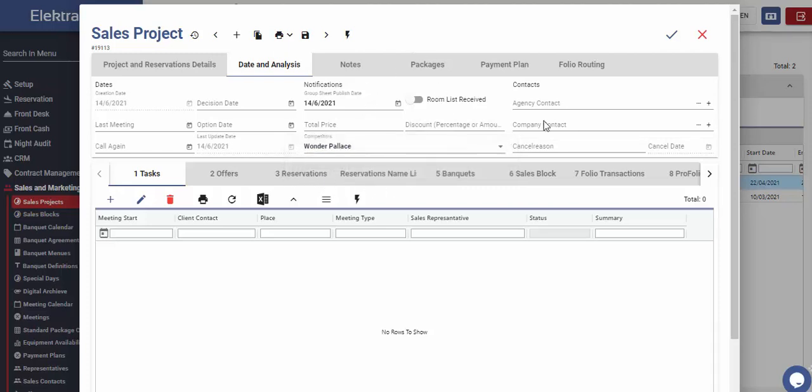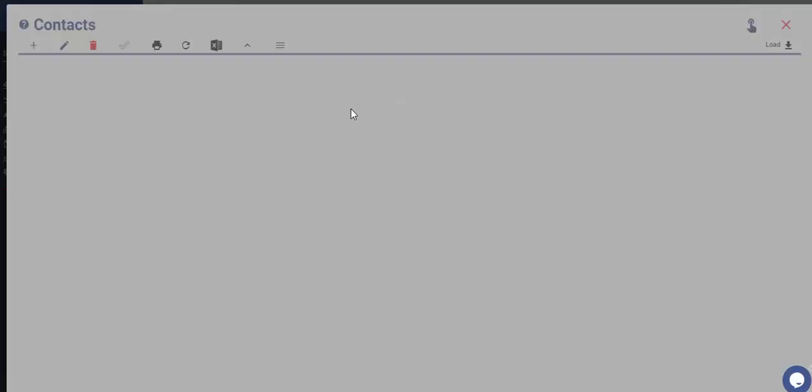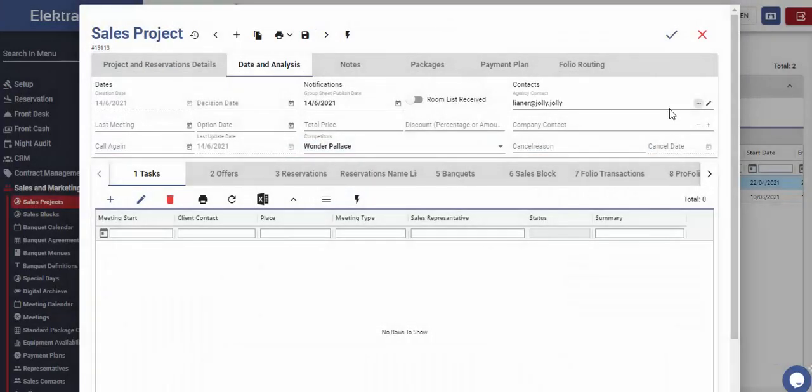In the contracts part, we may enter the responsible company representative. In case we have previously entered information about this person, we may select him or her from the list, or we can add a new record. If the event is cancelled, then the cancellation reason and date should be entered from here.